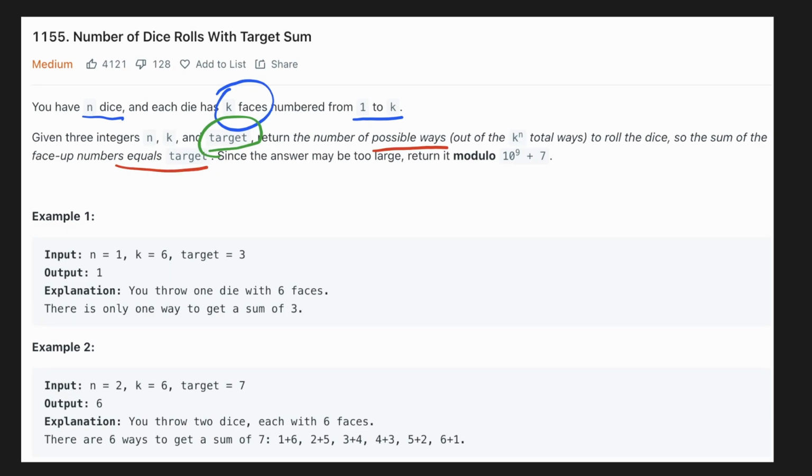Let's look at our first example. Here we have only one dice and we have to reach a target of 3. This dice only has values from 1 to 6. So there is only one possible way to reach the target of 3, by obtaining 3 in our dice throw. So the answer is only 1.